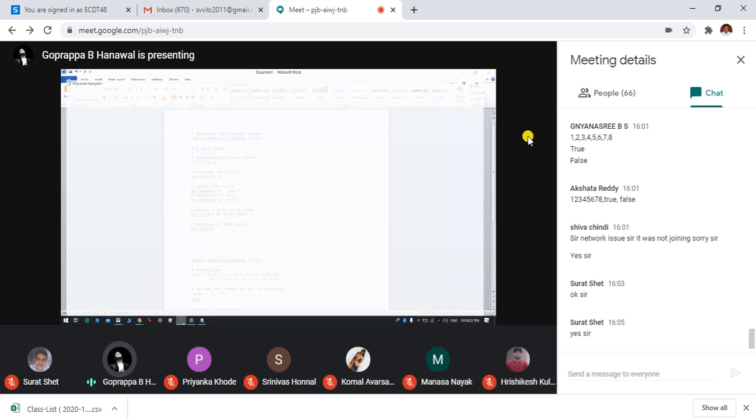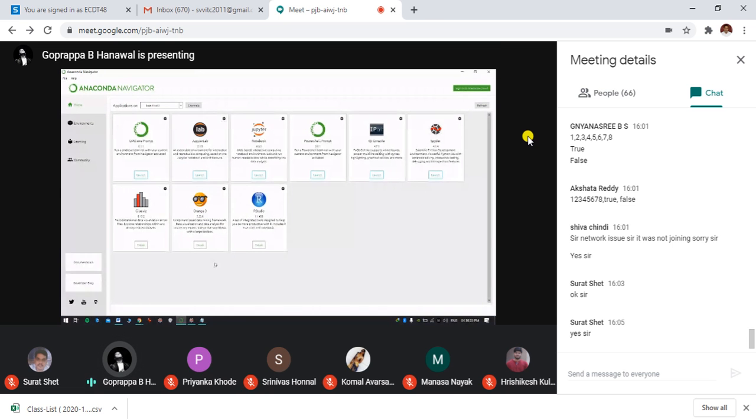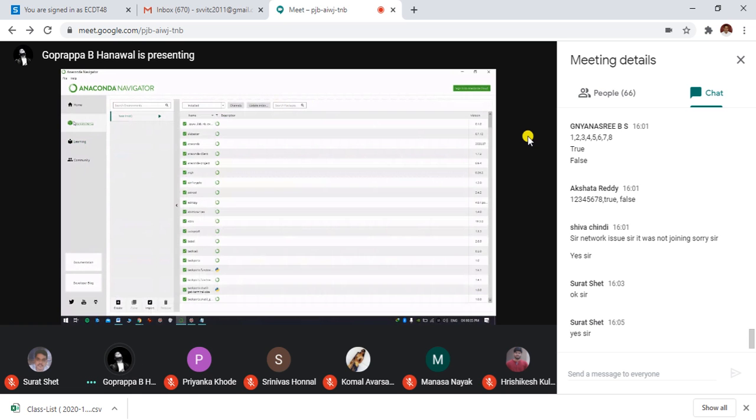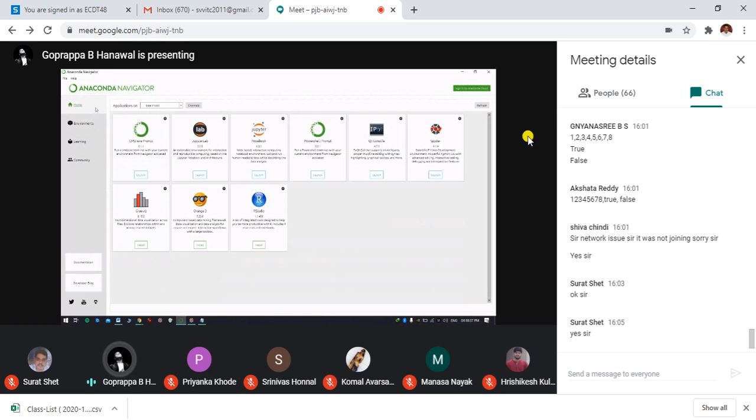Similarly, if we click the Anaconda package, there are various other IDEs like Jupyter Lab, and there is a learning section where you can get all the Python tutorials, references, manuals, and all about these things. Similarly, this Jupyter Lab, we can launch that also, and these things will be shared by Suraj.